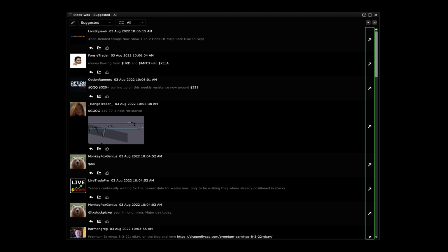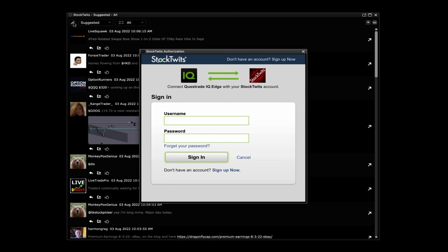Clicking the arrow beside a post will take you to the Stocktwits website outside of Edge. Please note, the information posted to Stocktwits is not endorsed by Questrade. You can sign in or set up an account by clicking the icon in the top left corner. Stocktwits is run by a third-party application, and signing into Stocktwits through the widget in Edge will connect Edge to your Stocktwits account.